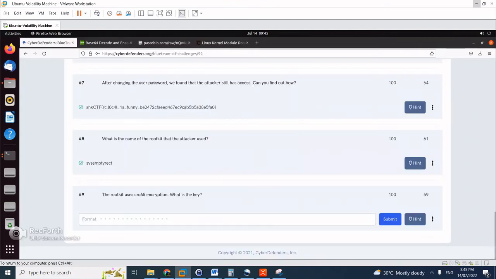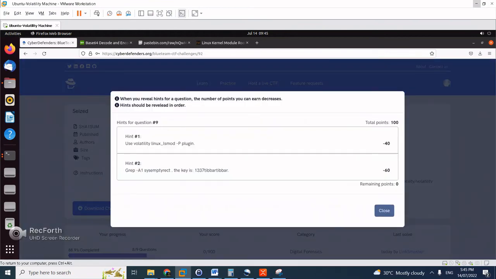Okay, the rootkit uses CRC65 encryption. So what is the key? For this one, I did use the hint. This is quite hard. So we have to use the Linux lsmod plugin, and we have to grep.